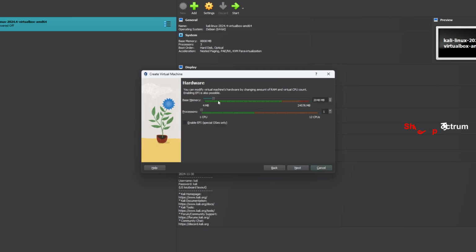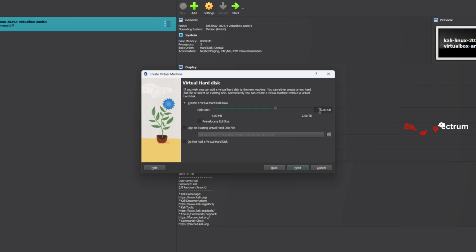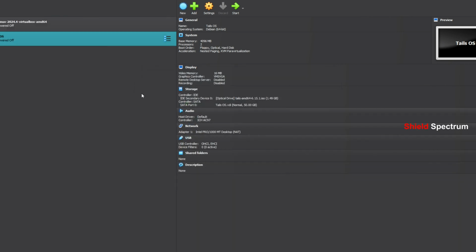Now, set the base memory to around 4 GB. And for the processor, allocate 2 CPU cores for better performance. If you plan to do heavier tasks, then set the hard disk size to 50 GB for better performance. Once everything is set up, simply click Start to launch your Tails OS virtual machine.